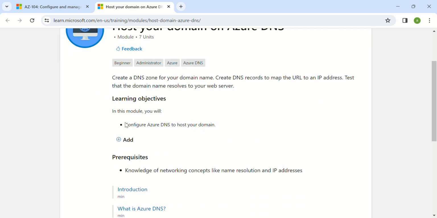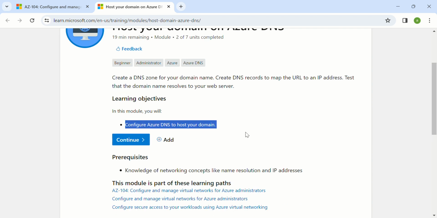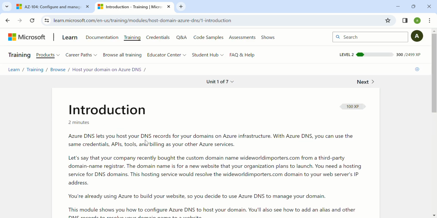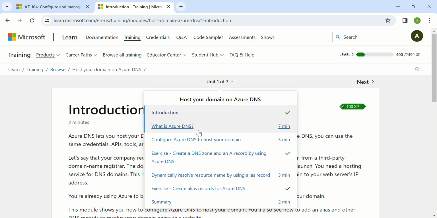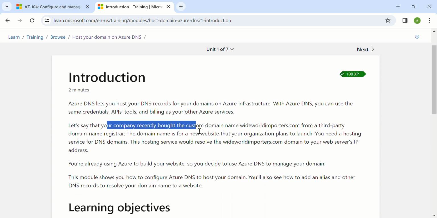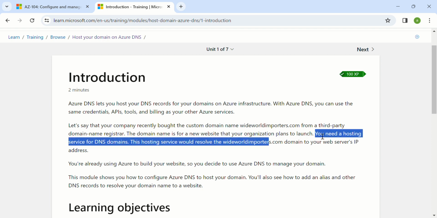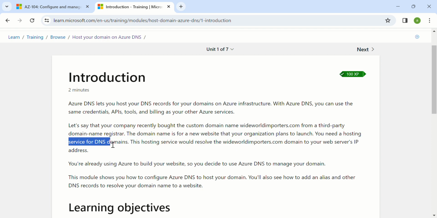So the learning objective is to configure Azure DNS to host your domain. Let's continue. It has two exercises. Let's say that your company recently bought the custom domain name wideworldimporters.com from a third-party domain registrar. The domain name is for a new website that your organization plans to launch. You need a hosting service for your DNS domains.